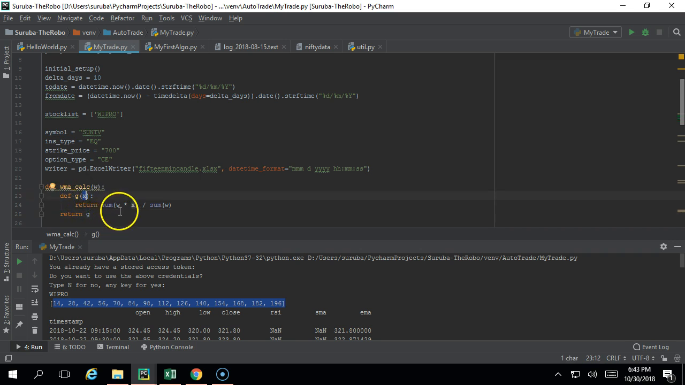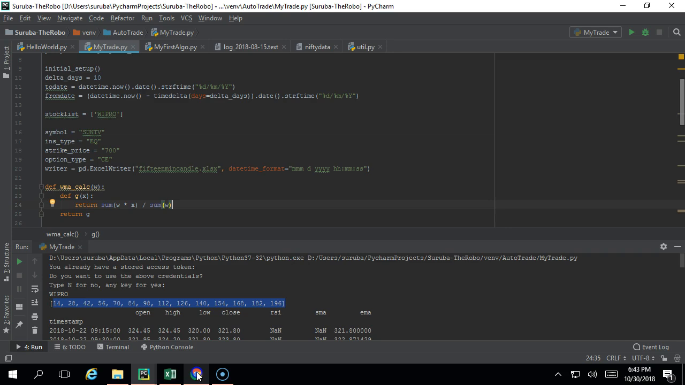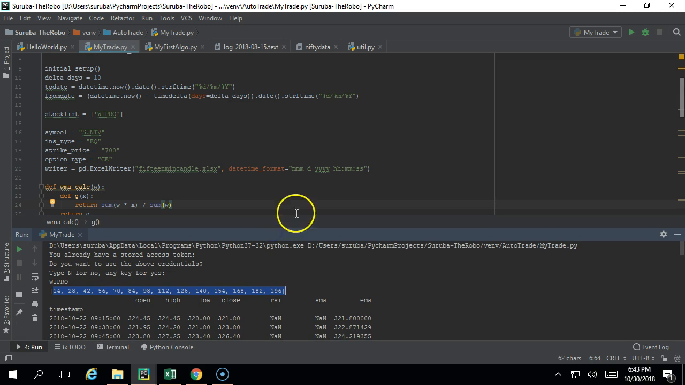Okay, so it will take up to that level. So for w int x, for example for SMA we have taken the 14 values, right? Similarly it will take those 14 values, multiply them by the weight, and then divide by the sum of the weight. So it is similar to the same thing: sum of weighted values divided by sum of weight for each 14 values. So every 14 values it will do that function.